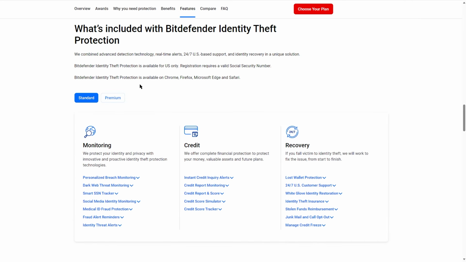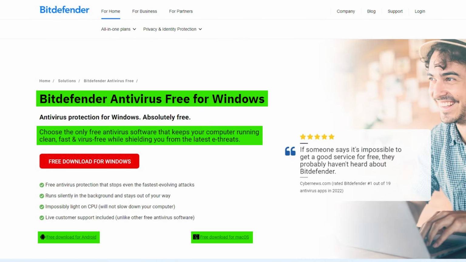Bitdefender's identity theft protection is one of its best features. This feature continuously scans the internet and the dark web for your personal details that might have been exposed in data breaches. If it detects compromised information, it provides support and coverage, which can be incredibly reassuring, especially in today's digital age.